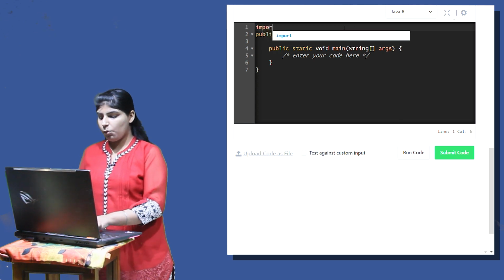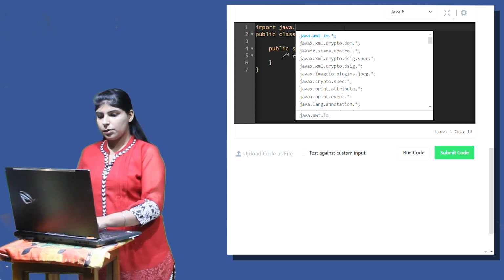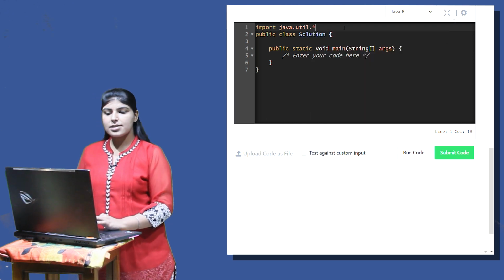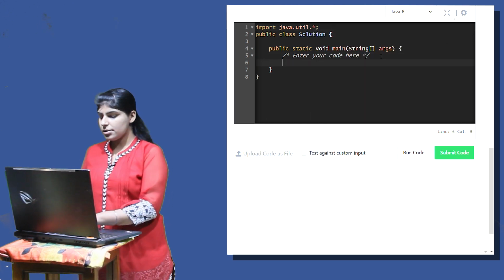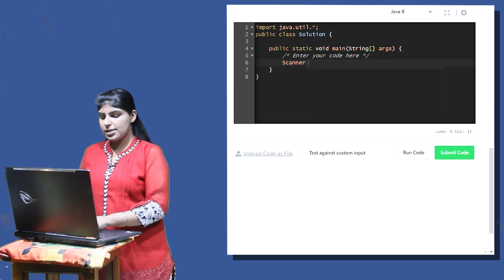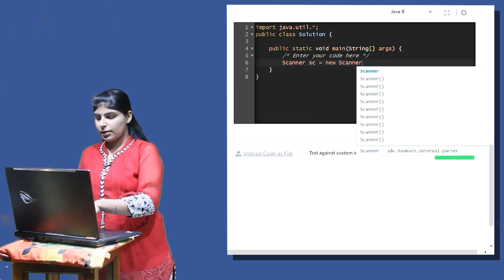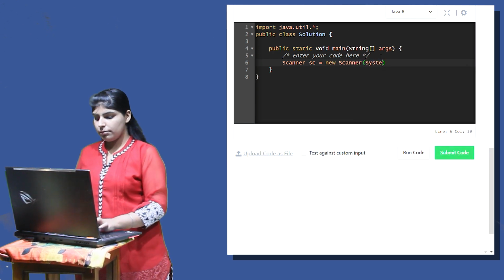So I will write import java.util.*. Next, I will make object of scanner class. So I will write Scanner sc is equals to new Scanner(System.in).